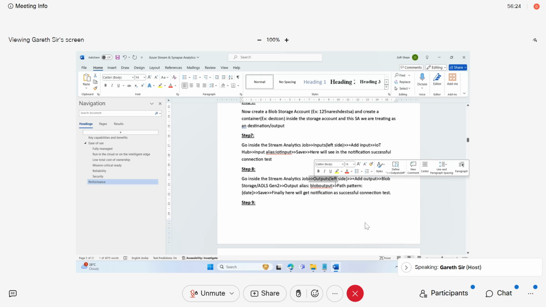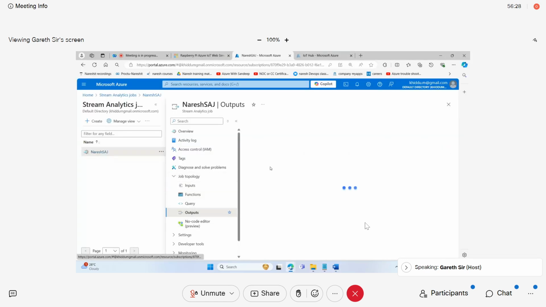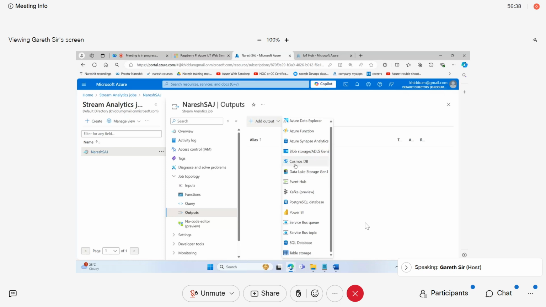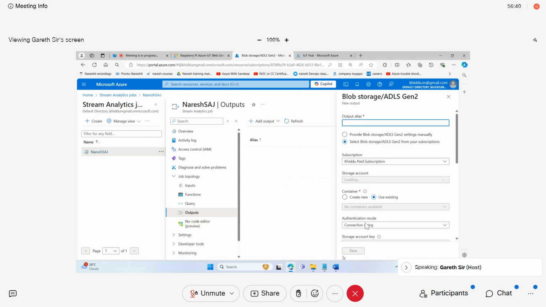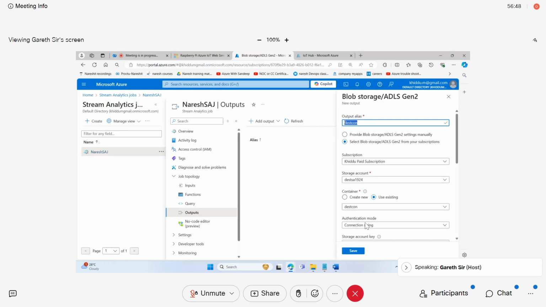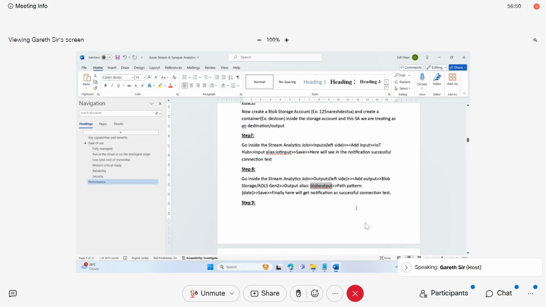Then go inside the Stream Analytics job outputs. The output is our blob storage account. I'll go to outputs, add output, and choose blob storage account. Many are there, but I'm taking blob storage account as the output. Output alias, I'm giving the alias as blob output.